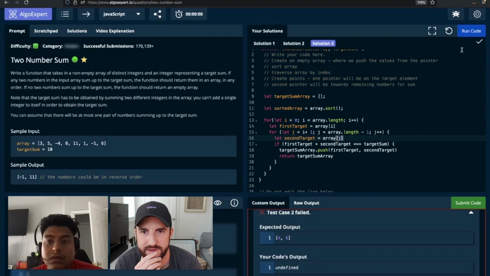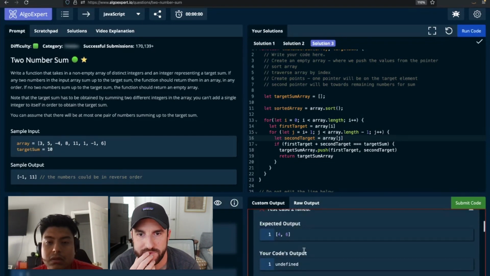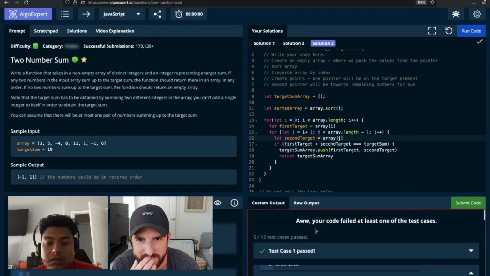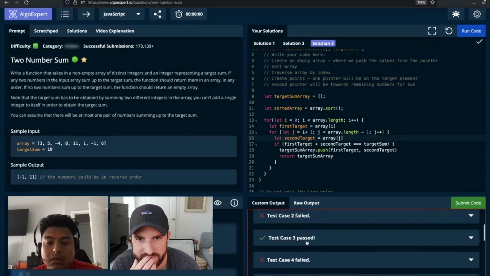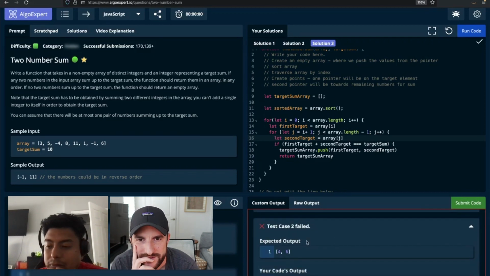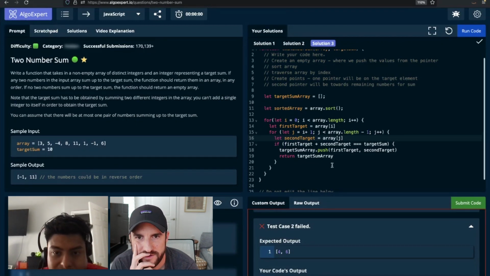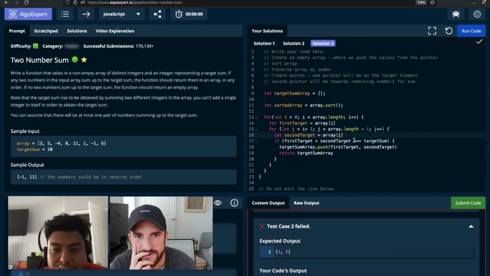All right, let's see what happens now. All right, so we got another one to pass, right? Wasn't there one more that passed now? Test case 1 passed. Test case 3 passed. Okay, cool. Now let's see. We returned undefined. So in what situation would we return undefined here? If it doesn't finish, or if it doesn't find, let's see. First target, okay.